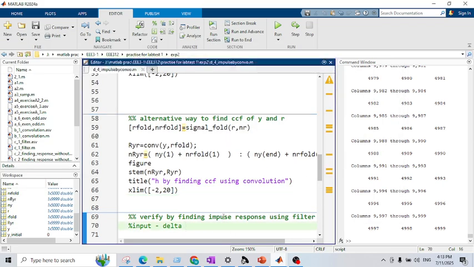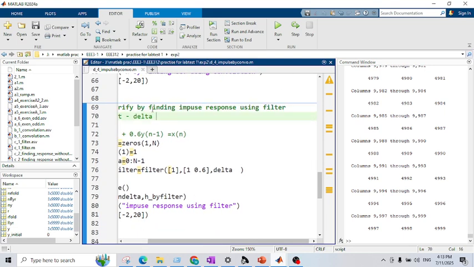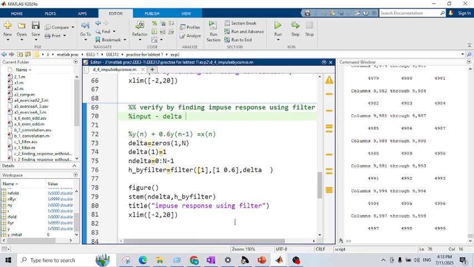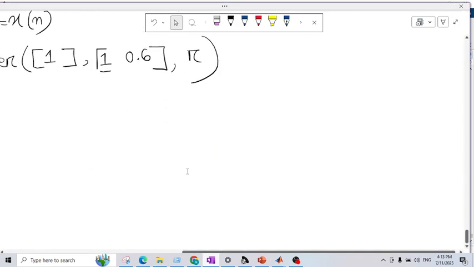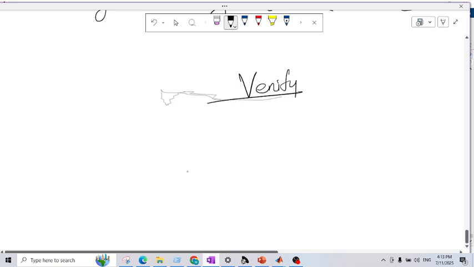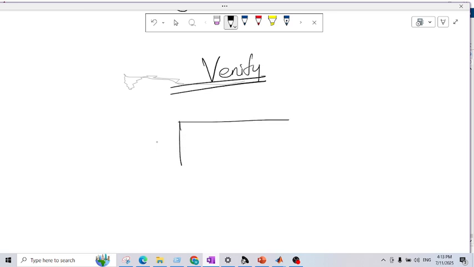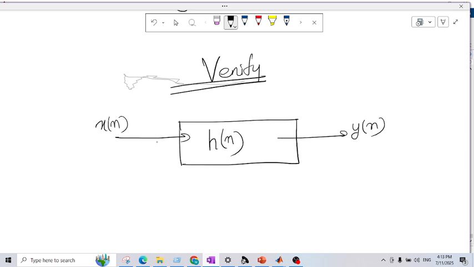Okay, now we have to verify whether our answer is right or wrong. Now we want to verify finding the impulse response using filter. So how can we verify? To verify our answer, we need to learn the theory of what the impulse response actually is. Let's say our system impulse response is h[n]. If you input x[n], then you will get y[n], right? But if you input a delta function, what will you get? You will simply get h[n].